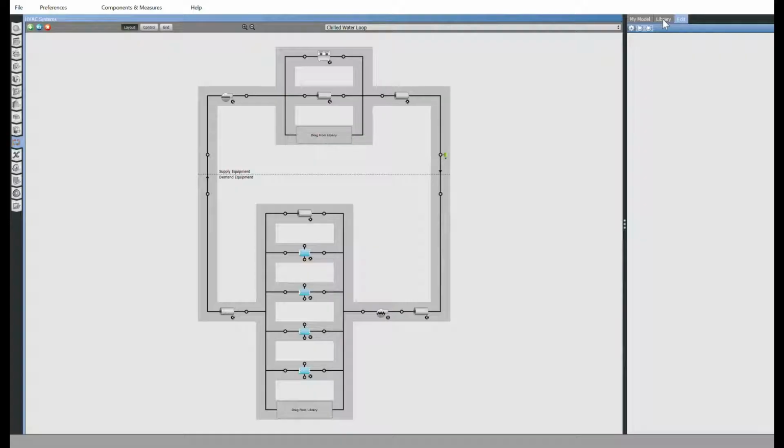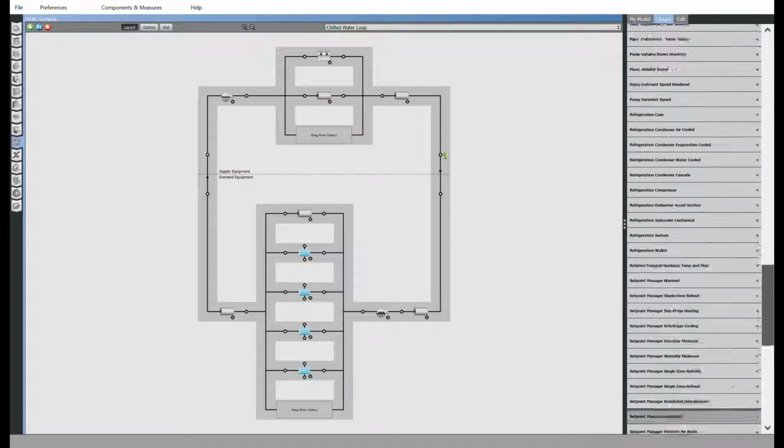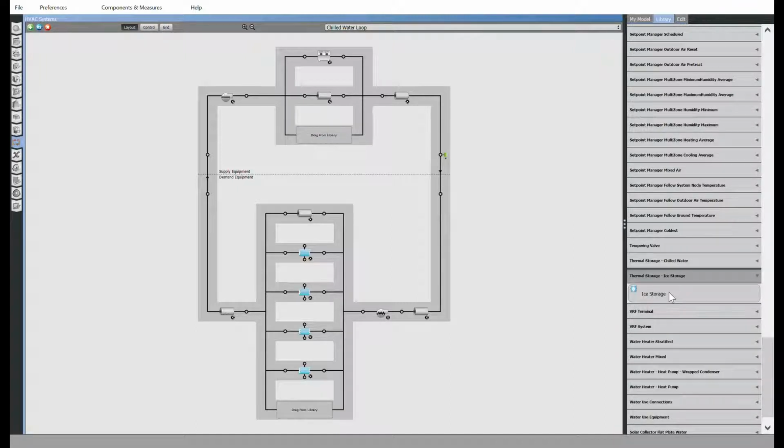The first step is to add the ice tank hardware. From your HVAC page, in the chilled water loop, click on Library, then scroll down to find Thermal Storage, Ice Storage. Click on the ice storage object and drag it to just downstream of the chiller.